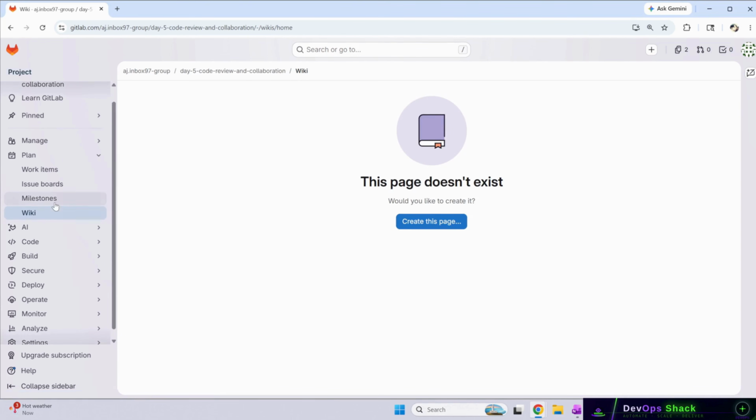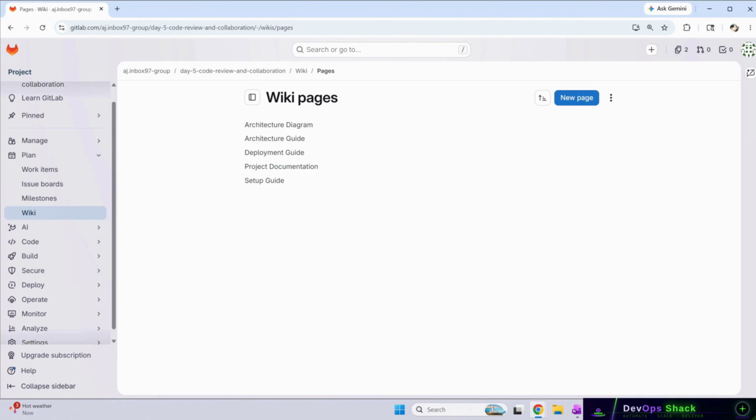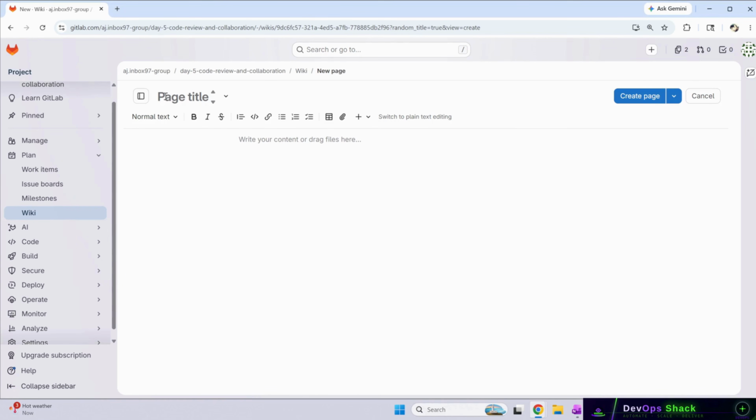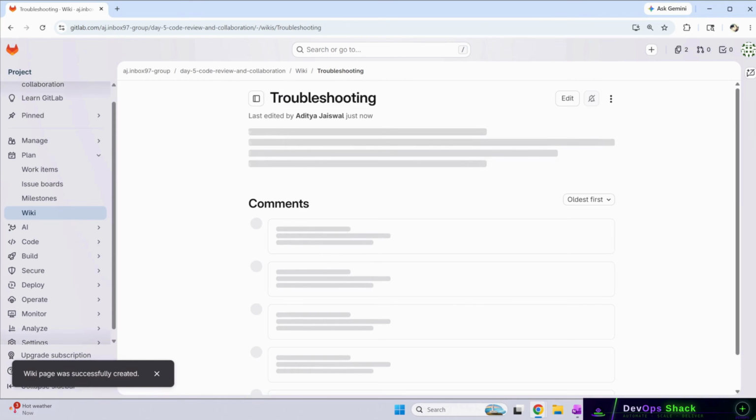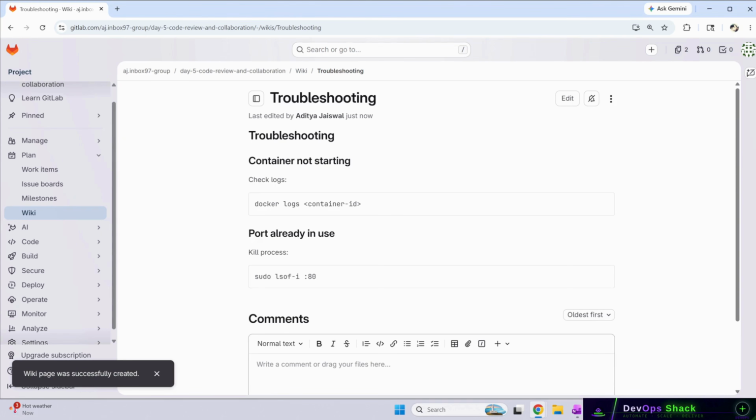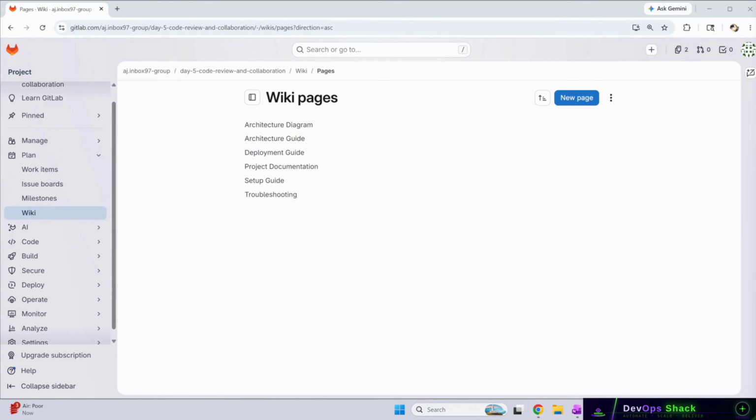Okay, let us create the next page, which is going to be the troubleshooting page. The title will be this, and the content we can put using markdown format. Okay, so this is something that we have added. So team, basically we have created documentation on wiki pages.